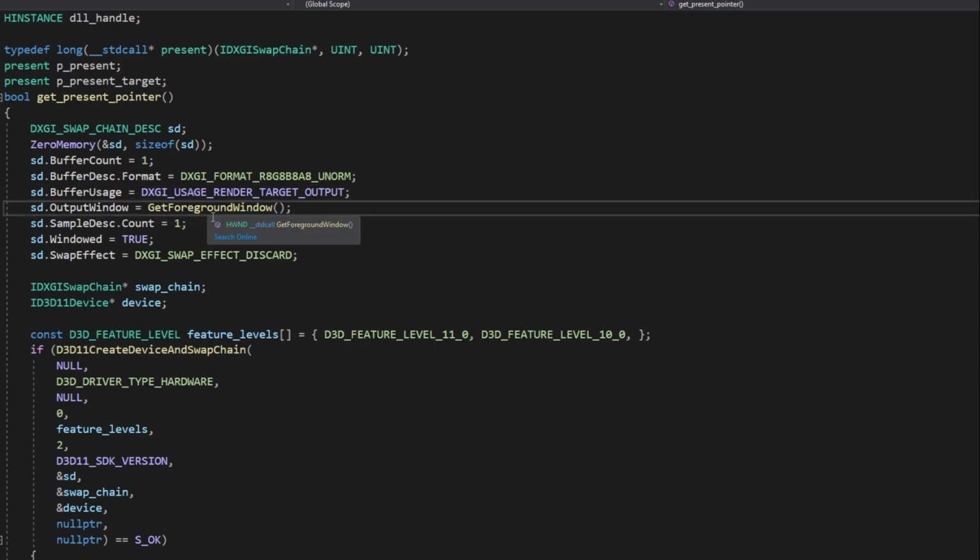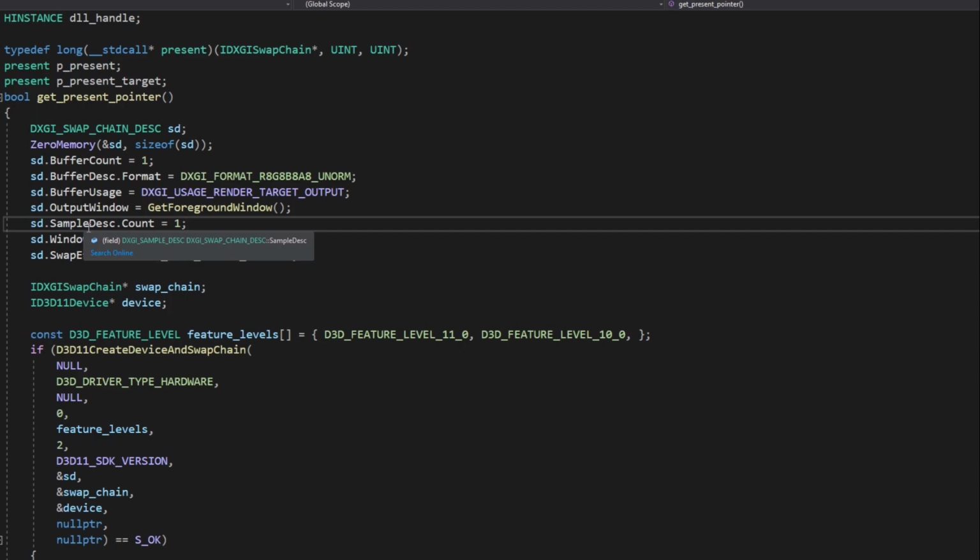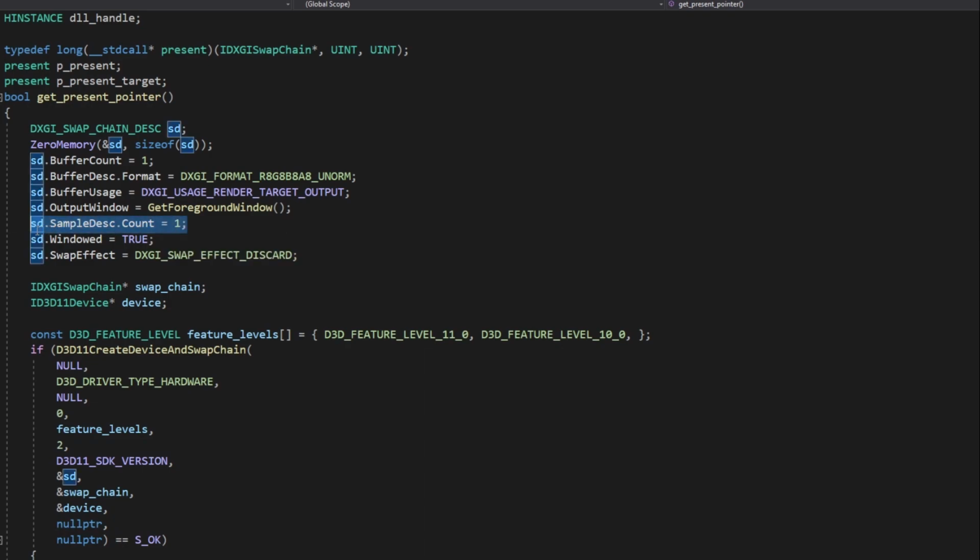Here I use GetForegroundWindow to get that handle. This might be unsafe, but it never gave me any trouble. SampleDesc describes the multi-sampling. We have to set the count to something. We could also set the quality, but we don't have to.